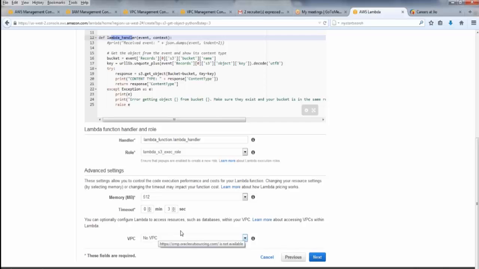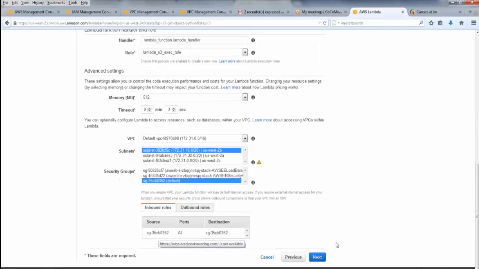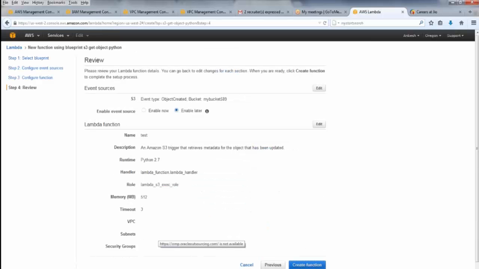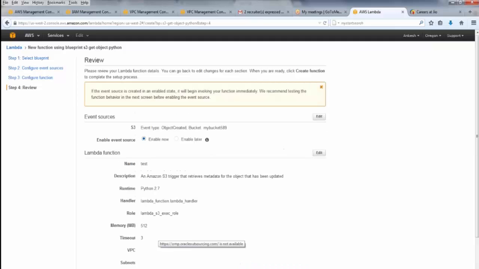But since I don't have code or anything, if I want, I can use this VPC. I can use the subnet, which is there, which will automatically come. Security group will come. Inbound rules will come. Outbound rules will be defined. And I'll click next. Now I can enable the event source now or later. If I enable it now, when the event is created it will begin invoking the function. We recommend testing the function in the next screen before enabling. So that is recommended.